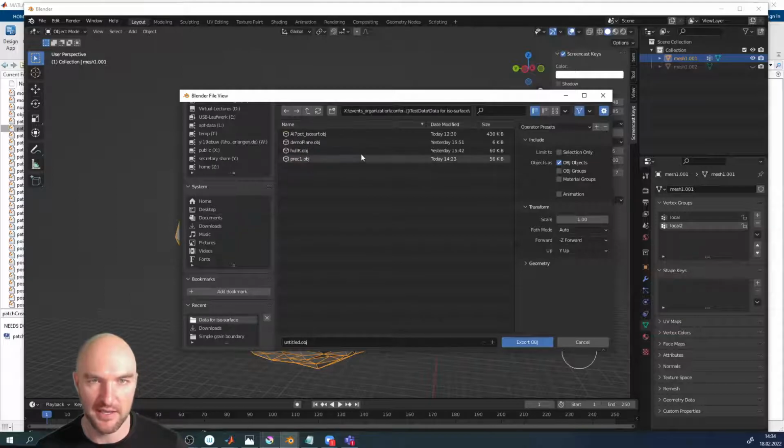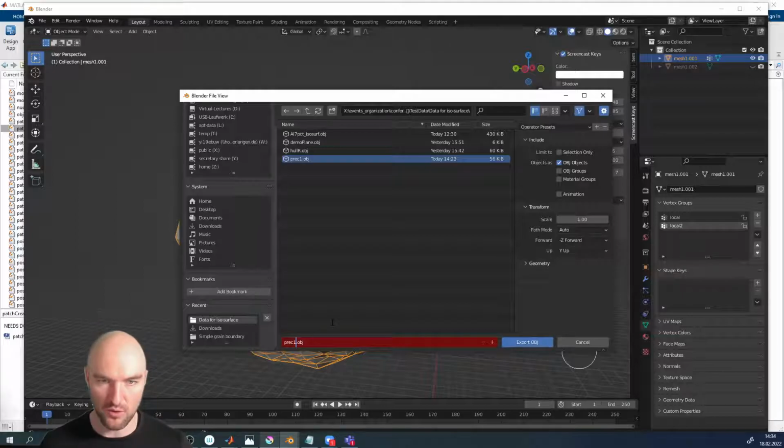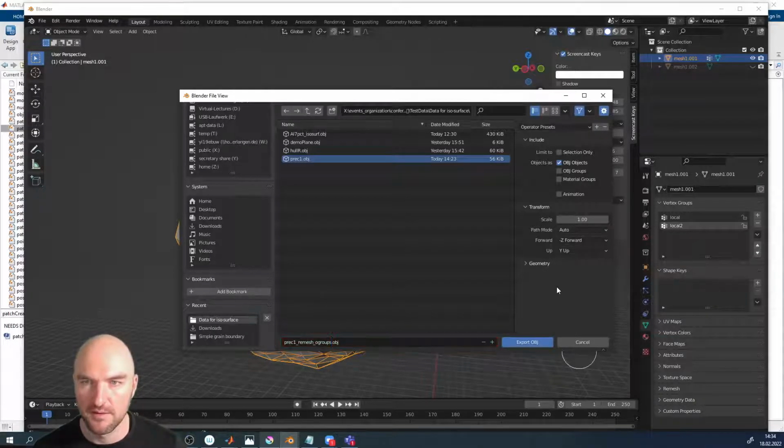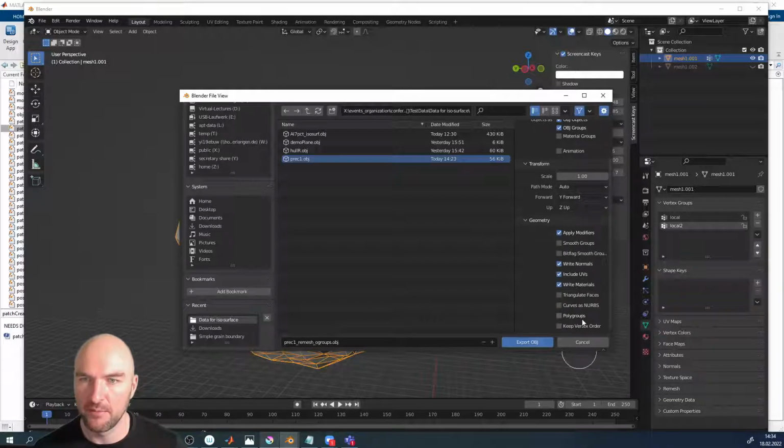And data for isosurface, precipitate 1. It's now called precipitate 1 underscore remesh. OBJ groups, and it's selection only. We want OBJ groups, and we want Y forward Z up. And the important thing, OBJ groups, no, we don't want OBJ groups, we want polygroups. So now we need polygroups. So we need no materials, no UVs, no modifiers. But what we need is polygroups.